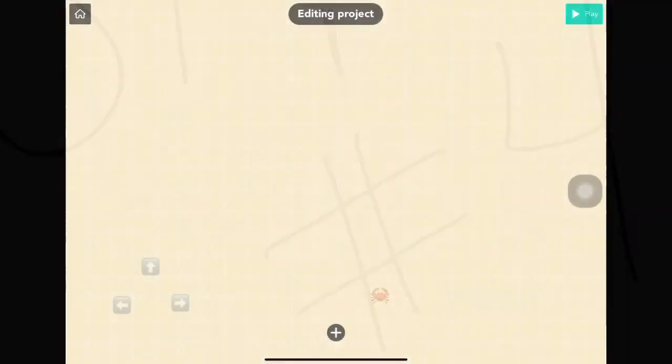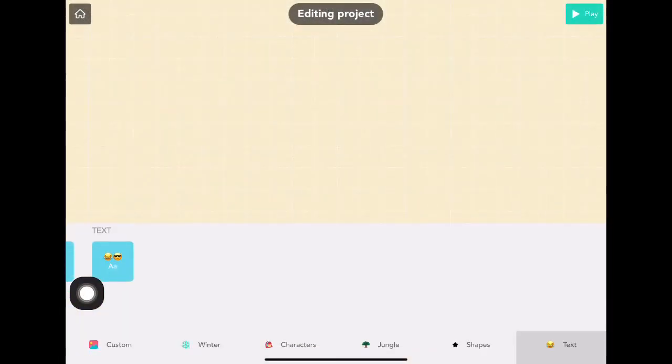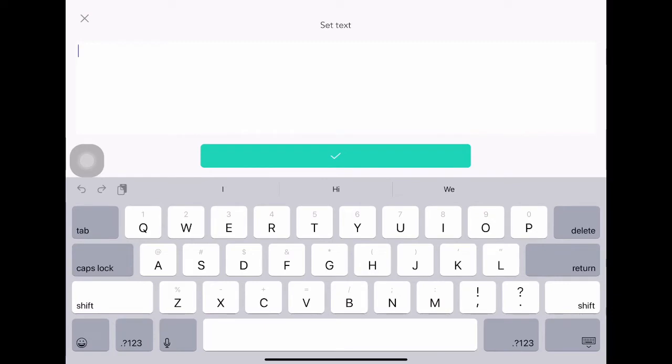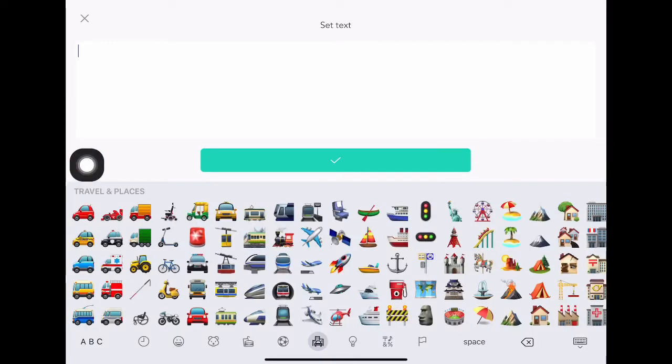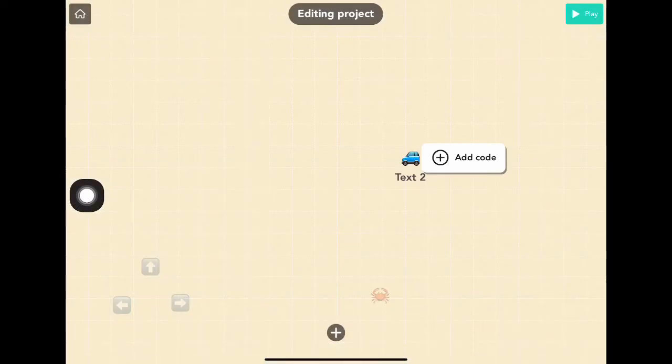In edit mode, what I want to do is add a car to be crossing the street to try to hit my crab. So I'm going to do what I did before. Hit the plus sign. Then I'm going to go down to the emoji keyboard, and I'm going to pick a car from somewhere in here. I like this blue car right here. So I'm going to pick that. I'm going to hit the green check. And then I'm going to add some text to it.